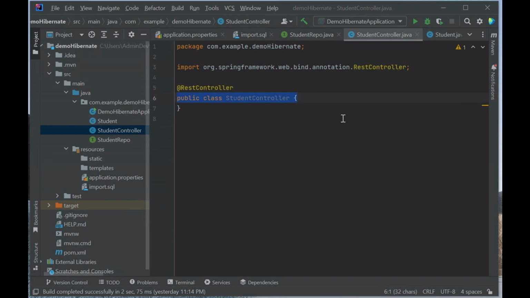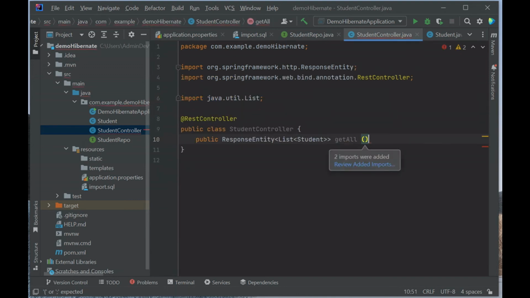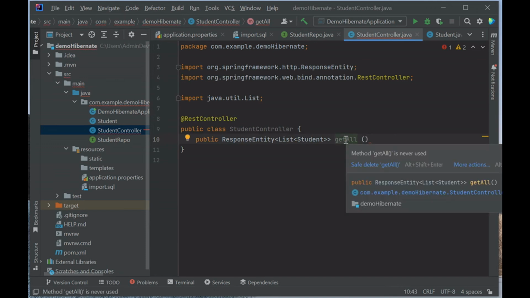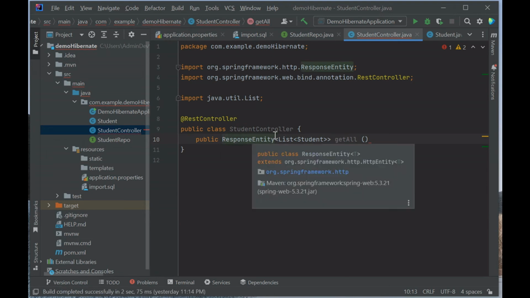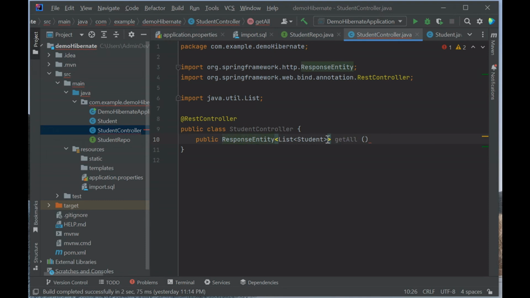To make this class a REST controller, we need to use the annotation @RestController. We want to provide an endpoint to get all the student records in the database table, like John Smith and Mary Brown we inserted earlier. For this, we need to create a method. Let's say the getAll method. This is the method name, and we want to return a ResponseEntity type with the argument List of Student.